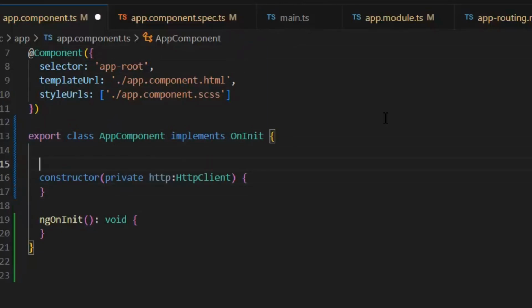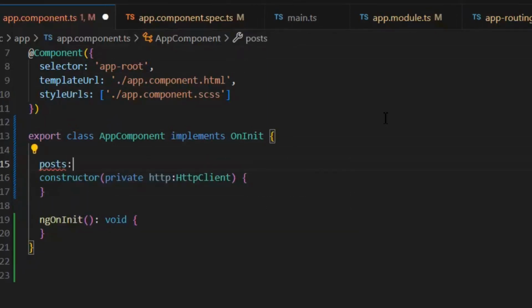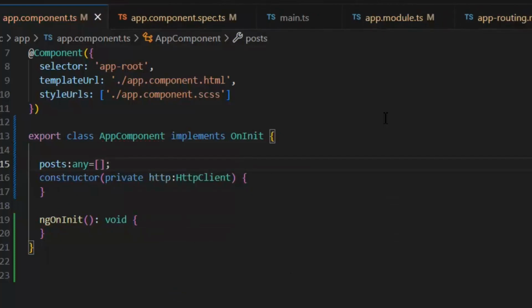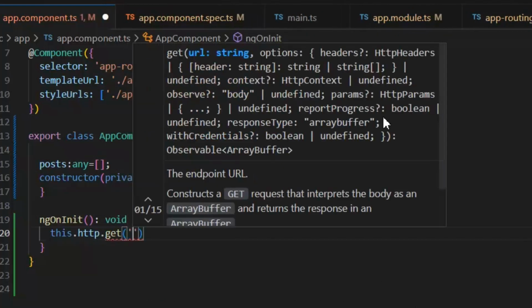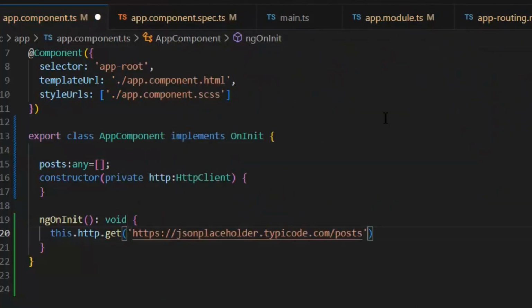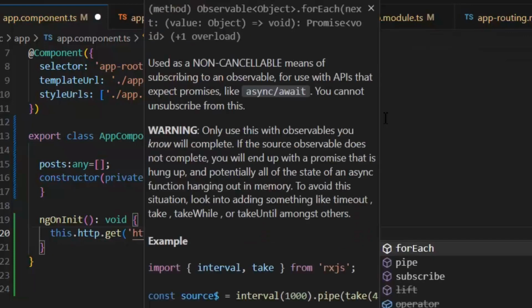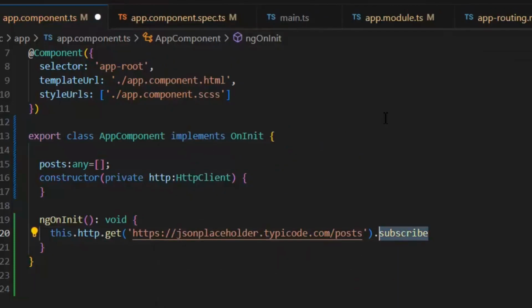First of all I need this posts variable and its type is array. And now let's write the get call in our ngOnInit function, this.http.get. And this is a third-party library which acts as a backend, JSONPlaceholder. Now we will subscribe to it. This subscribe is basically our observable.